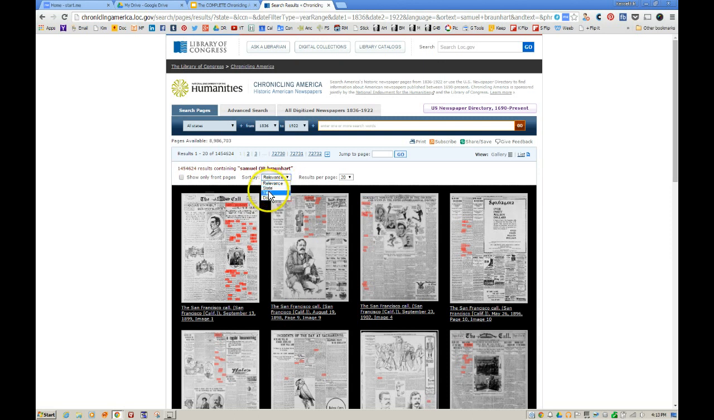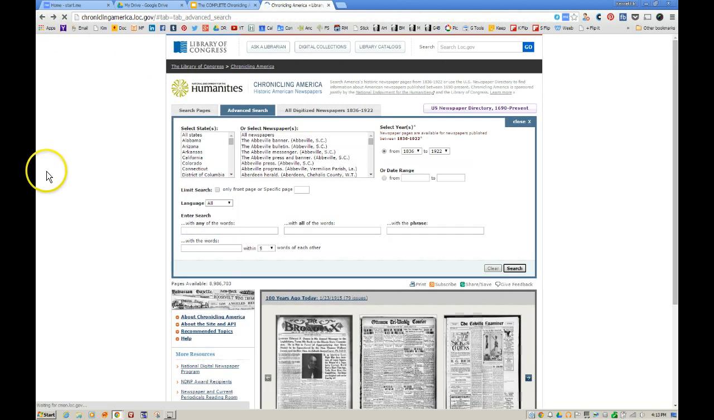You can also sort by state, by title, or by date. Now, I'm not going to do that for 1.5 million results, but that's certainly an option. And then you can show 20 or 50 results per page. So let's go back. So there's 1.5 million with the word Samuel or the word Bronhardt on it.